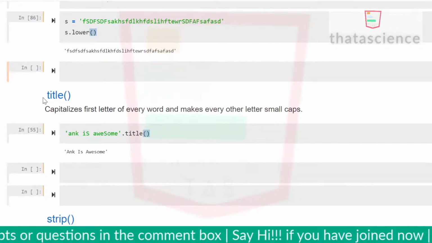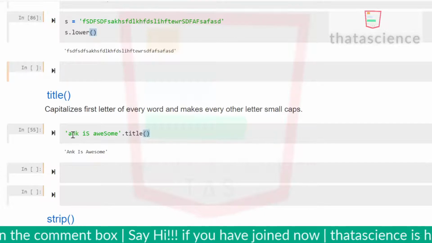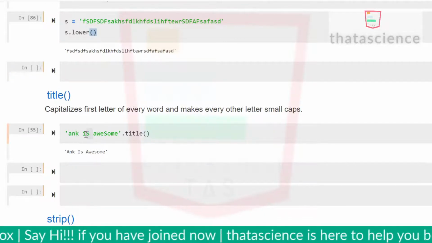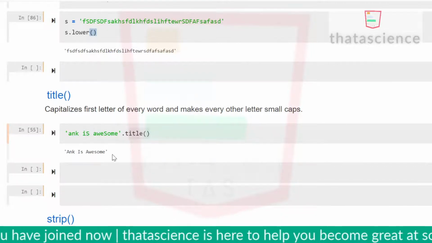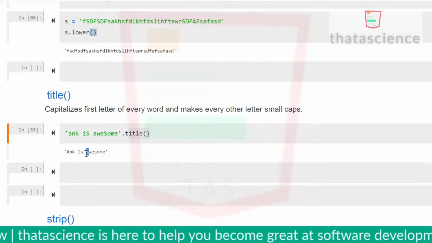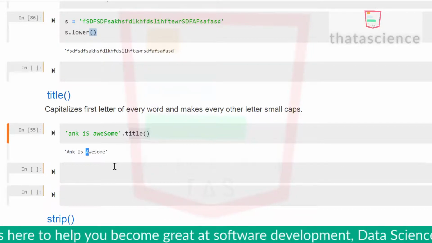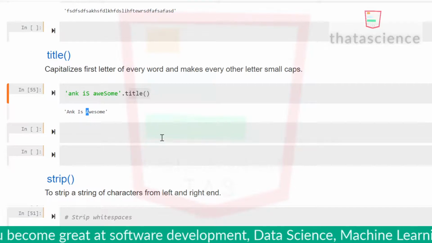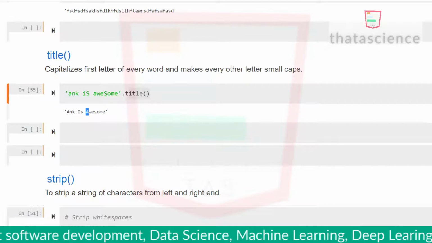And similarly, you can title. So title capitalizes each word's first letter and makes others small. So you can see here S is capital, I is small. Let's run the title method on this. You see, Ank is awesome. So it capitalizes the first letter and makes others small, right? So these are some cosmetic methods. There are tons of such methods. I am just sharing the important methods that are mostly used on a day-to-day basis.